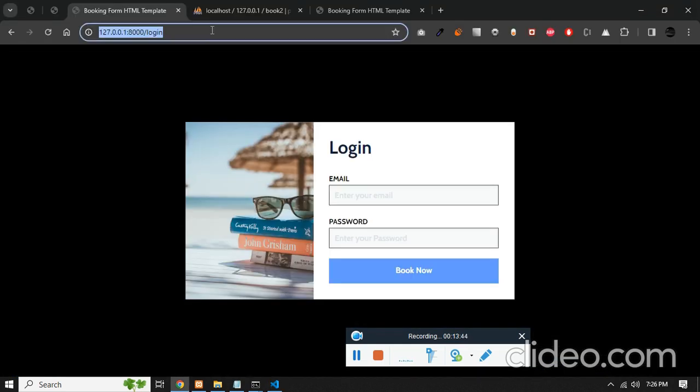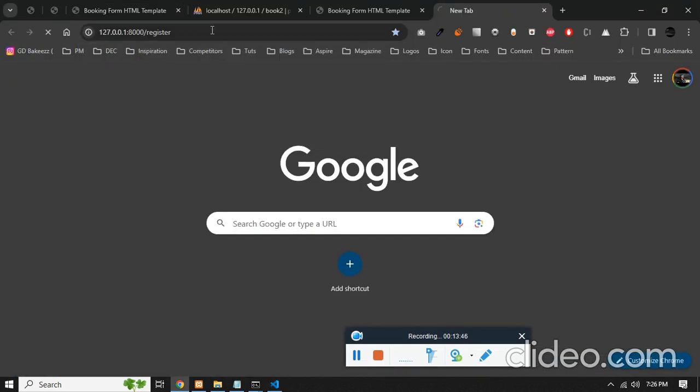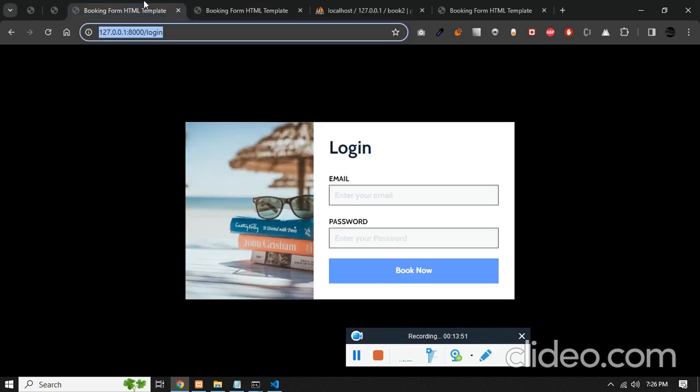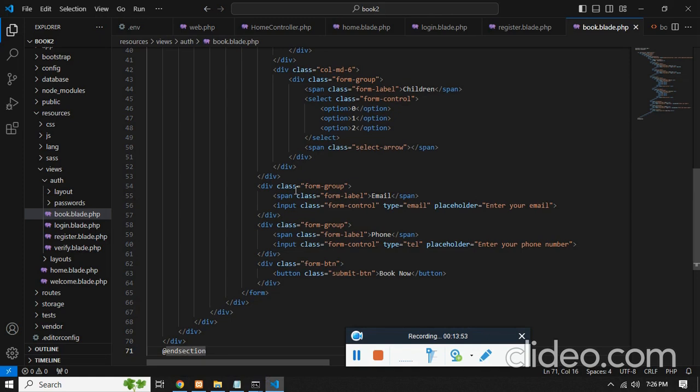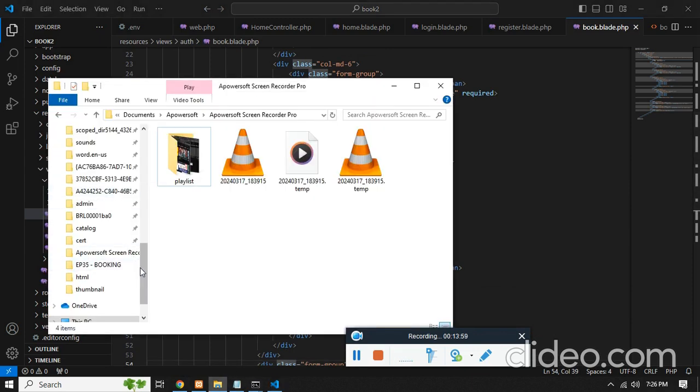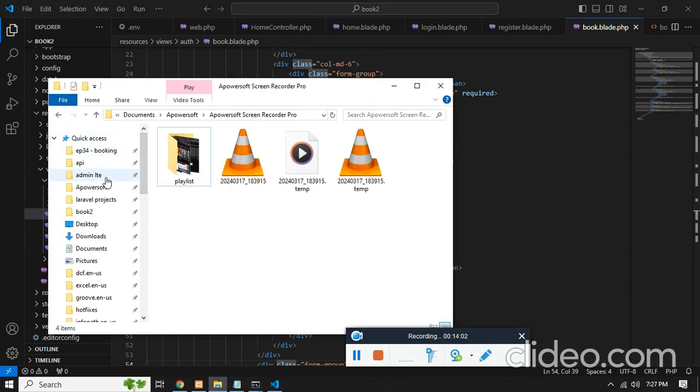Now if I see register, it would work fine. Now the front end is done. Now let's focus on the backend part. So the backend is AdminLTE. So you can get the AdminLTE. I'll leave the source code in the description.